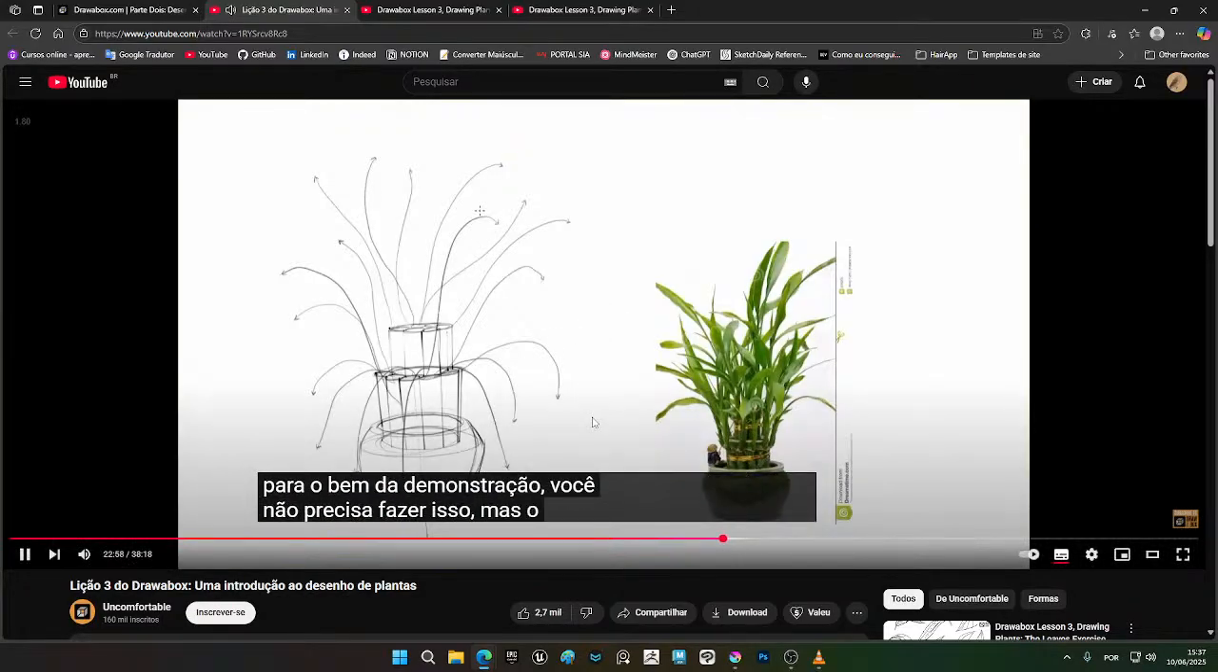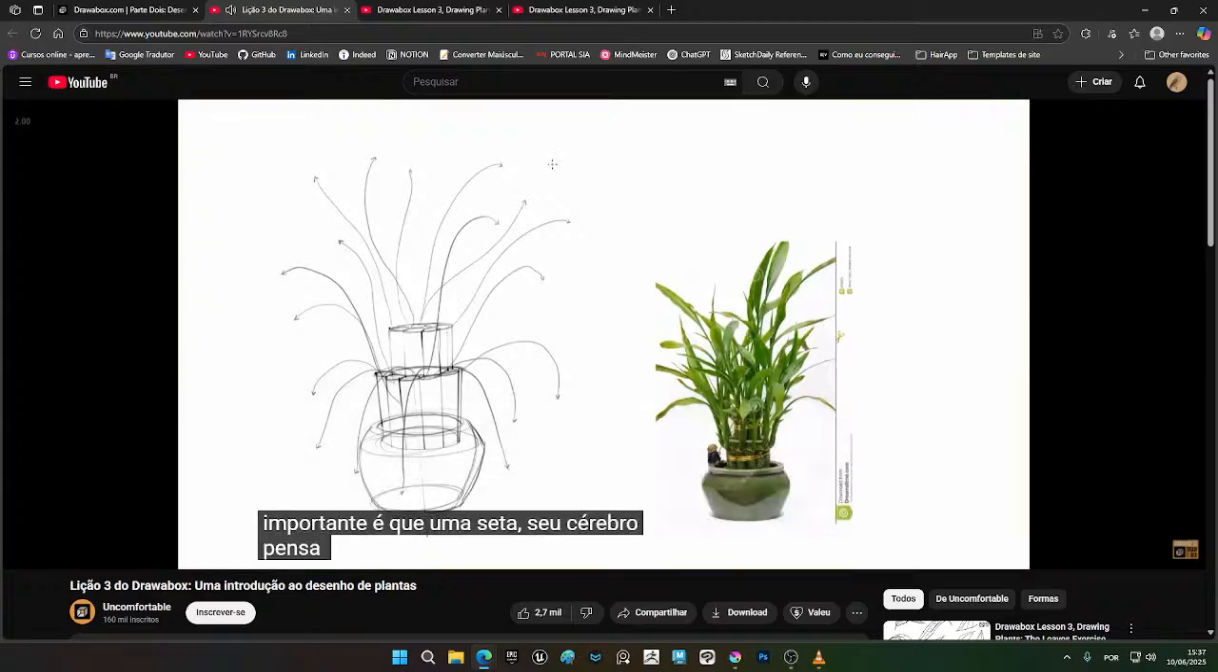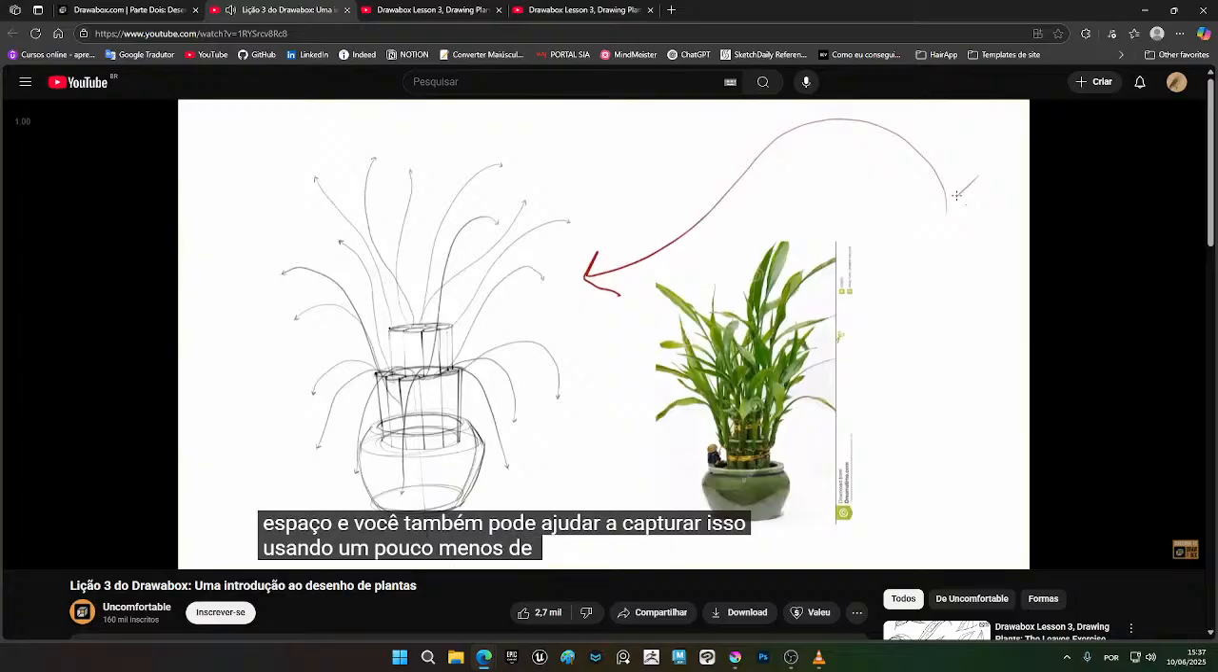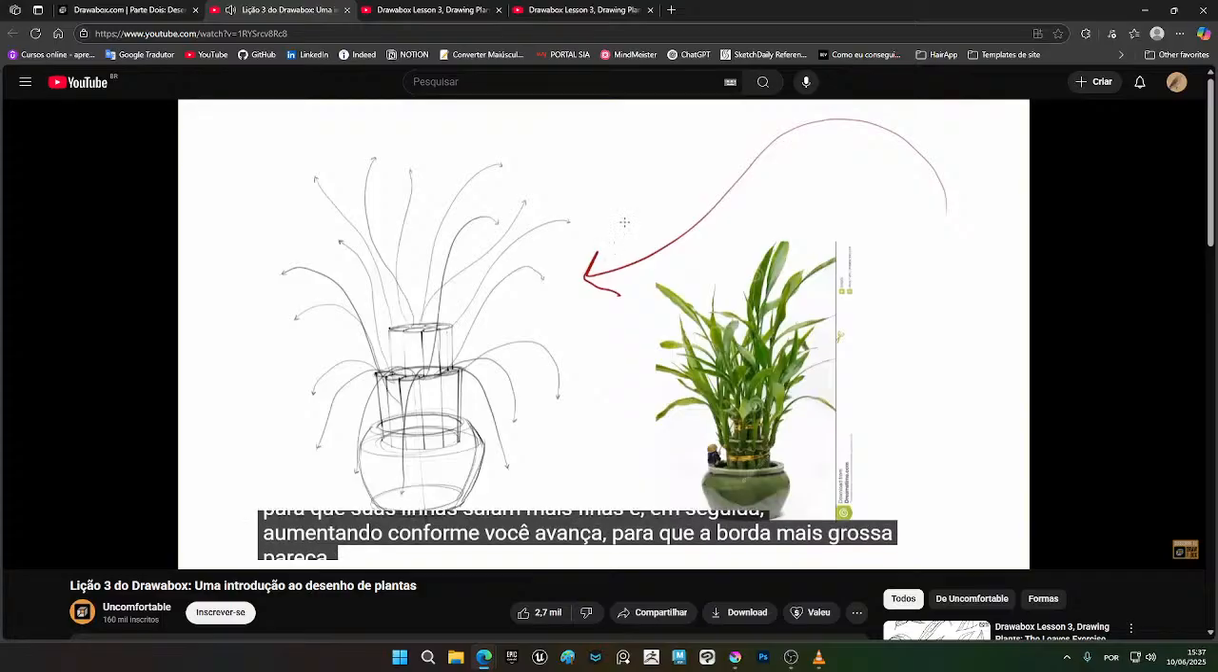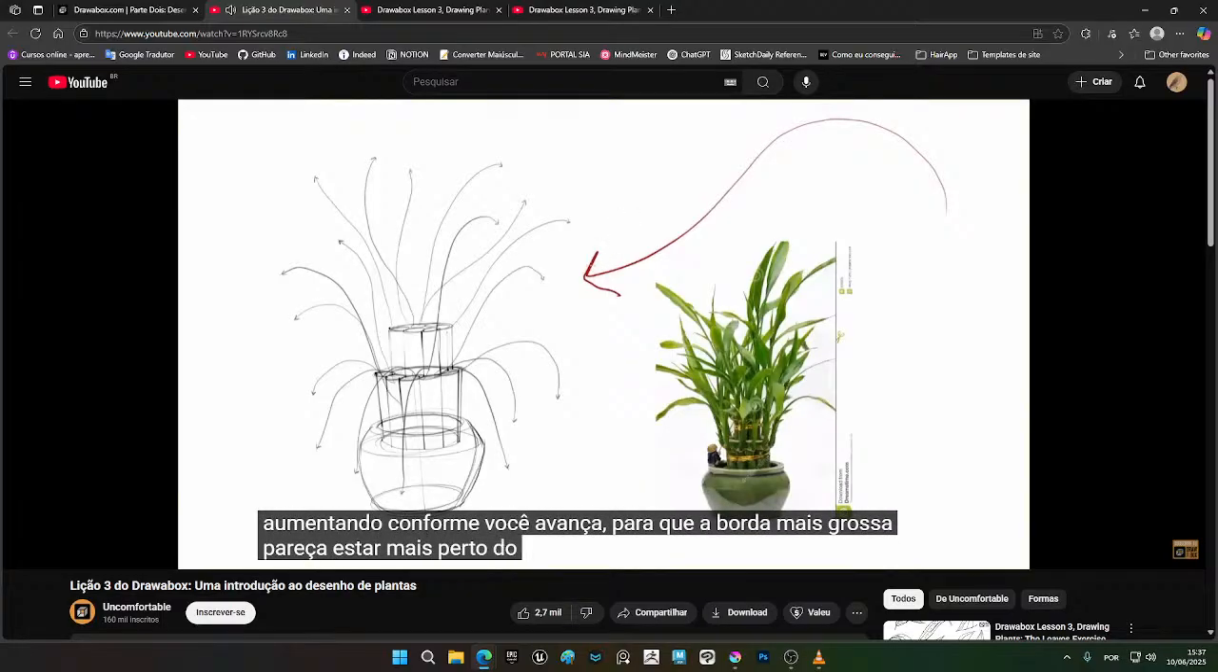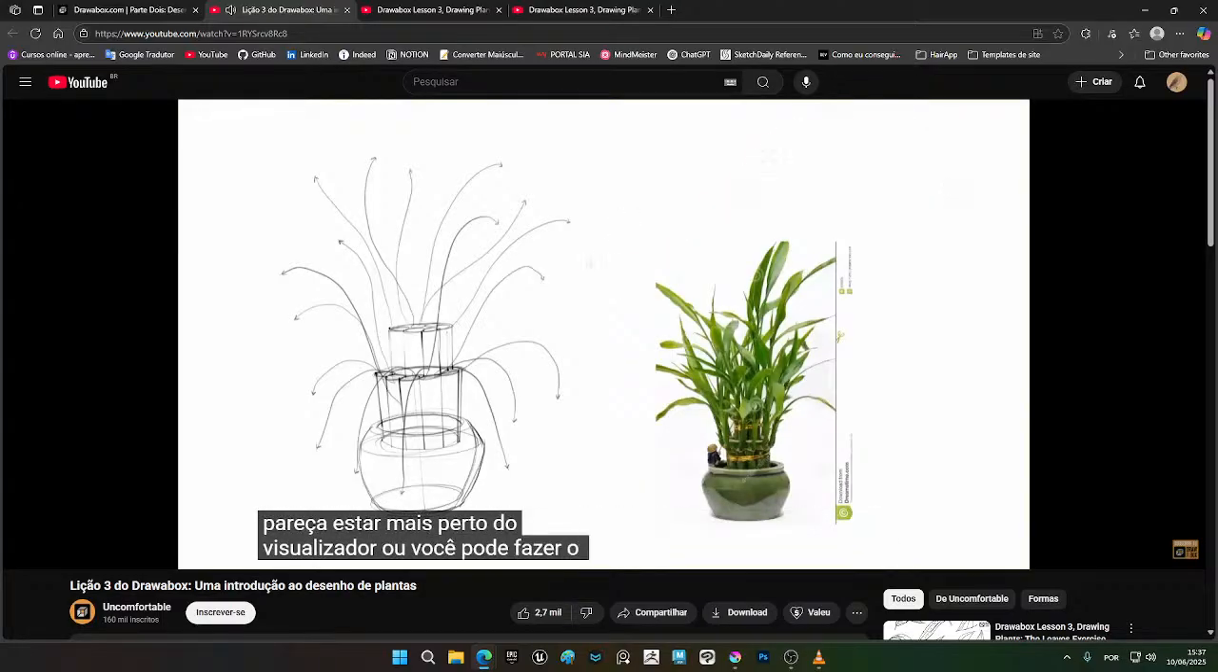You don't have to do this, but what's important is that your brain thinks of an arrow as being directional, which is super important. The second part is to acknowledge that this arrow is not flowing across the flat page again, but it is flowing through space. And you can also help capture this by using a little bit less pressure here, so your lines come out thinner, and then increasing as you go, so that the thicker edge feels like it's closer to the viewer. Or you might do the opposite, if your arrow is moving further away from the viewer.